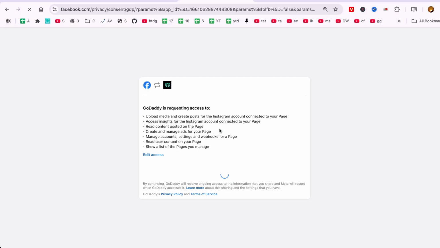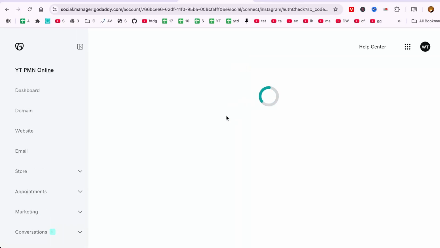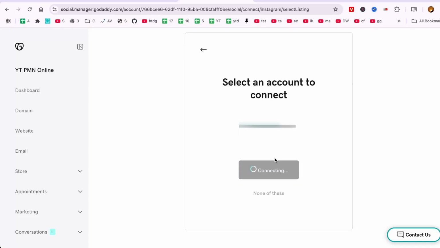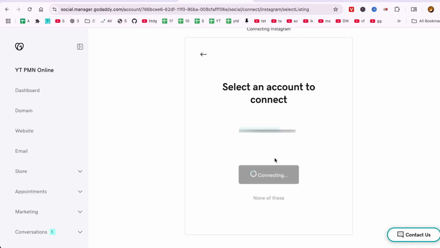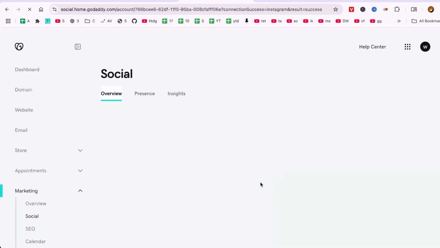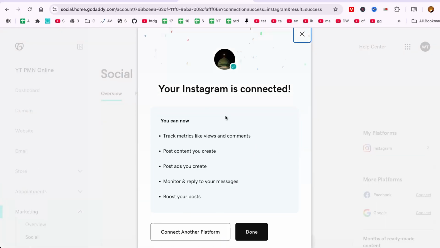This process includes multiple authorization screens to ensure security and privacy. Each screen will request permissions related to publishing content, managing insights, and other Instagram functionalities. Click Continue as user to move through each request. Once complete, your Instagram account will be successfully linked to your GoDaddy website.